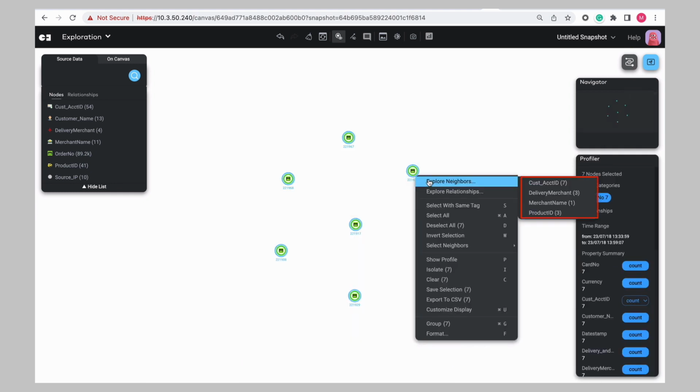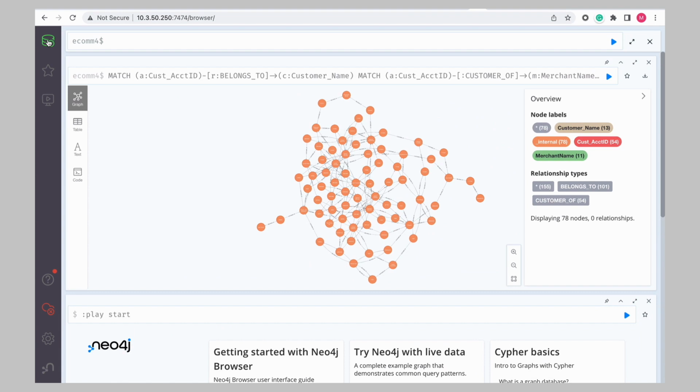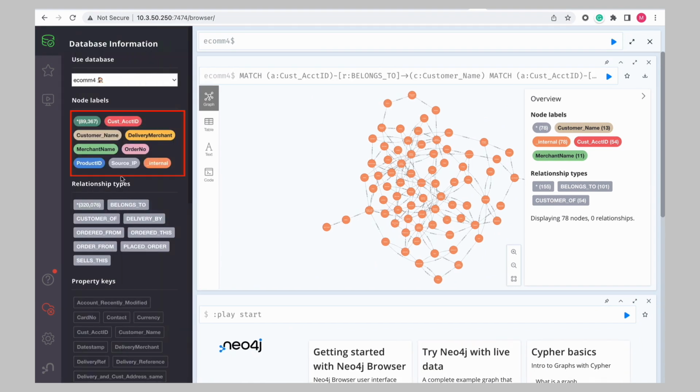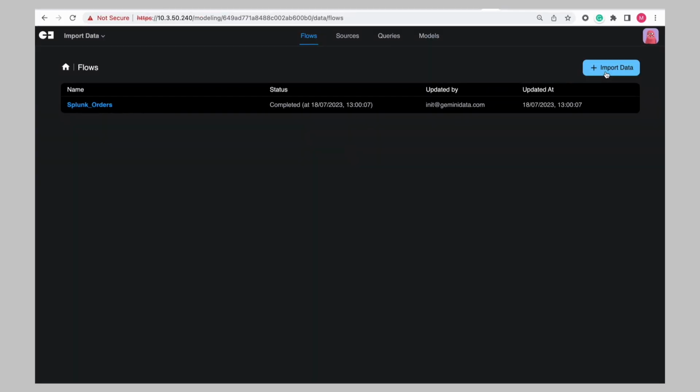Back at the Neo4j dashboard, we can see that the Splunk orders have been incorporated, and should you wish to conduct a Cypher search in Neo4j, this is of course possible.